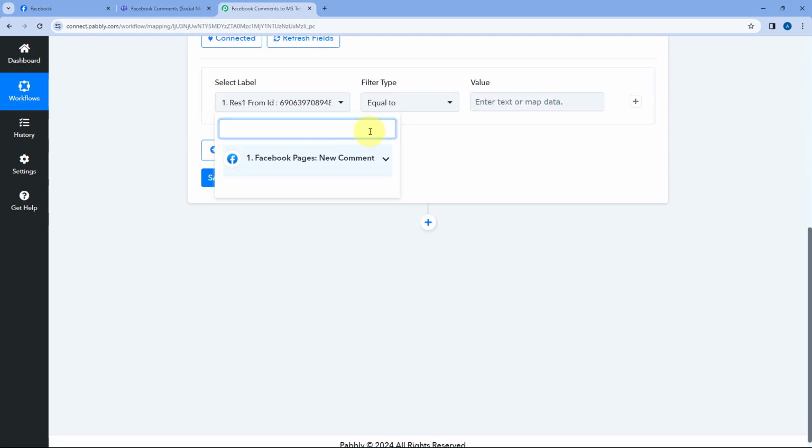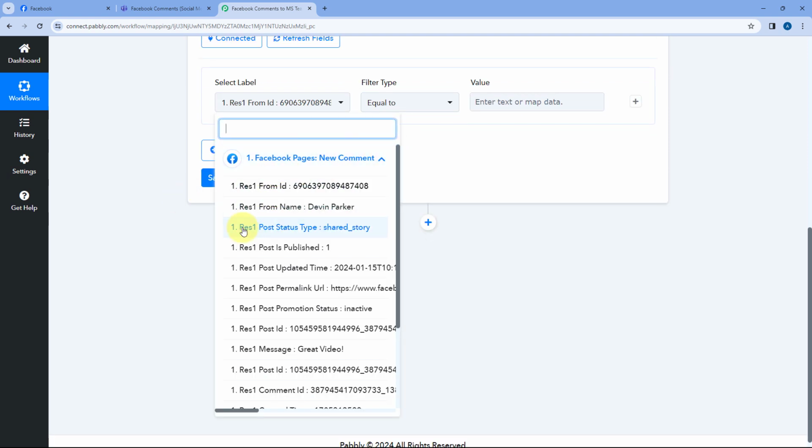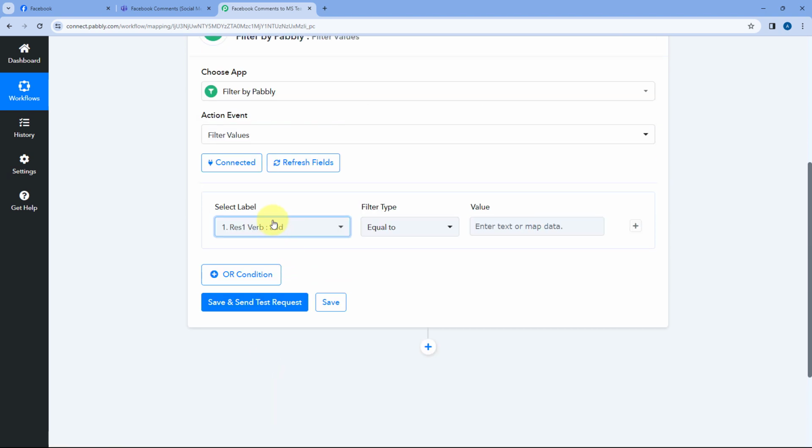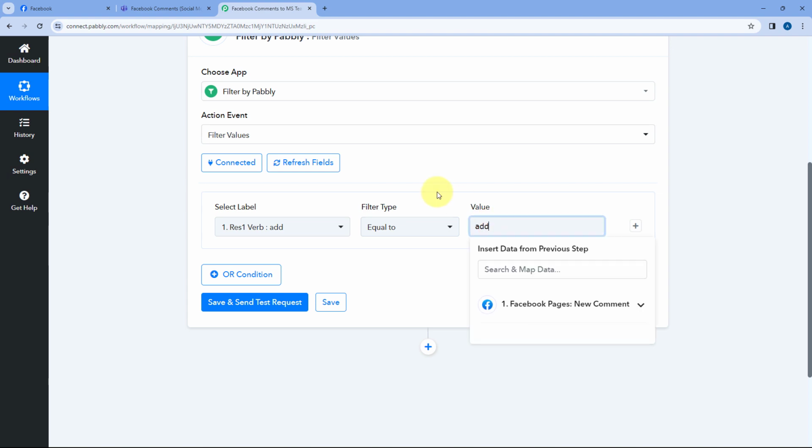And here in this dropdown, you can see a list of all the responses which we have received from the Facebook page of a new comment. So out of all of these responses, we are going to select this response of REST1 verb. We have to select it in select label. The filter type will be equals to and the value will be add.